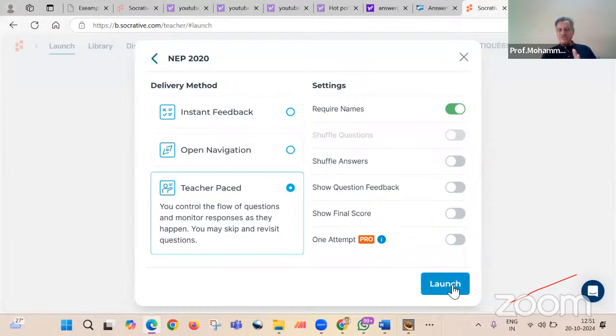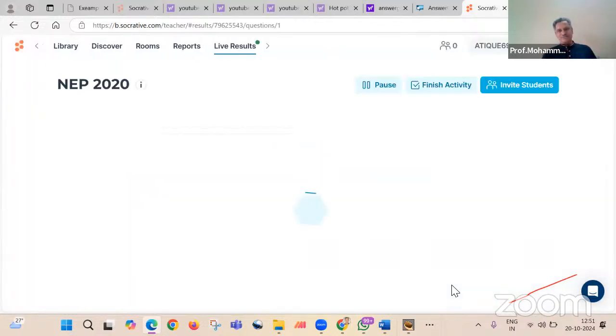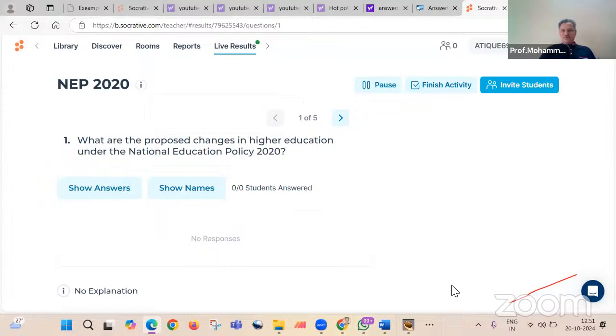So if you say launch the quiz, this is the launcher. That quiz will be launched. Now in your mobile or devices, wherever you are, you can try to attempt this quiz. What you need to do is go to Google, search Socrative student account, and in the Socrative student account, you simply put this classroom number, that is Atik 6972. It will take you directly to my quiz.